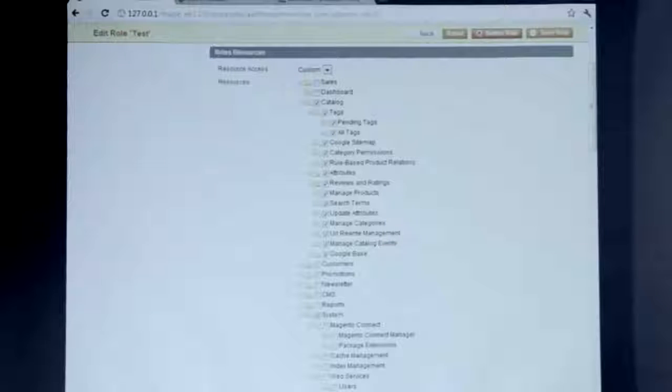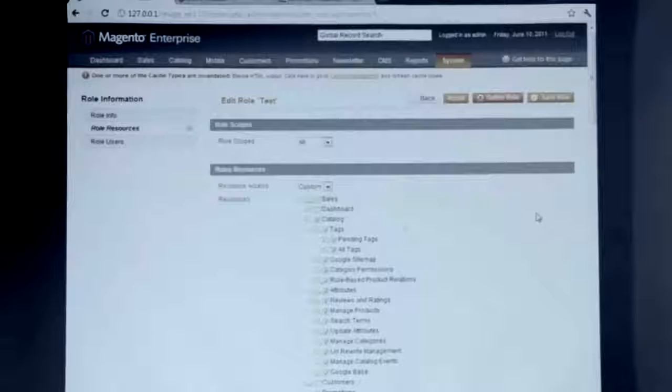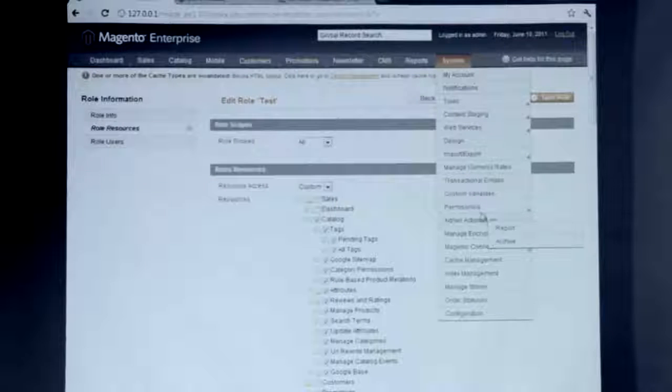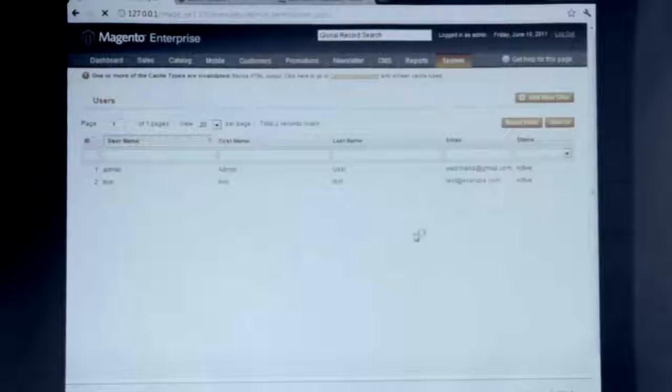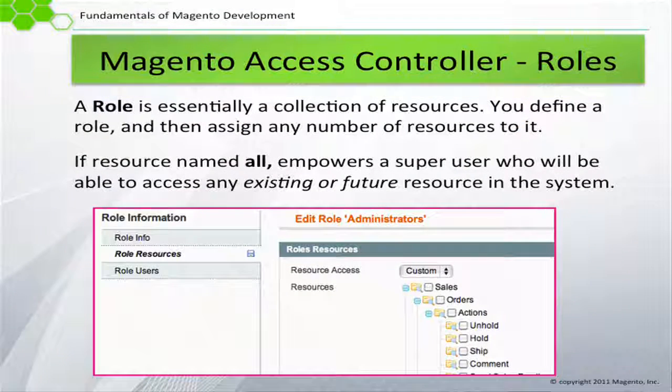And then if you want, go ahead and create a user. So under System, Permissions, Users. You'll need to set up a new user and assign that user to the test role. Obviously if you want someone to have a super user role, just select all and you're done. Otherwise, you need to go through and select your permissions.